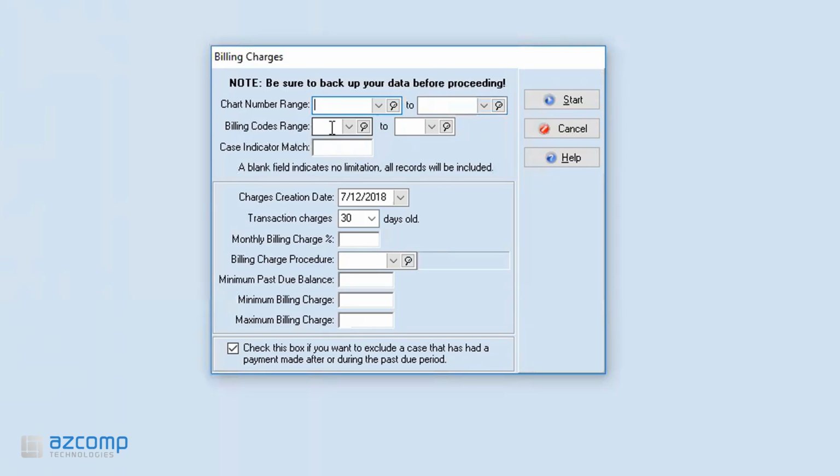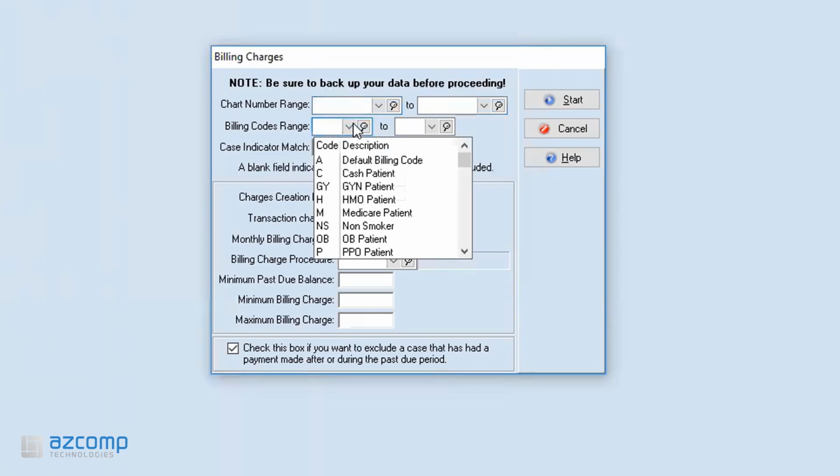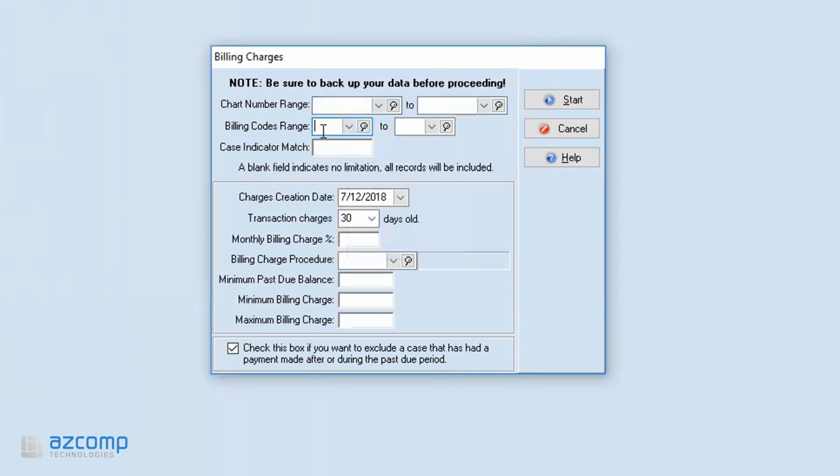The billing code ranges. This is if you have billing codes set up on your cases, you can actually select one of these billing codes. So if you just wanted to add a billing charge to your cash patients, you can select your cash billing code, or to certain types of patients, you can add that billing code. Otherwise, I'm going to leave my billing code empty. I wanted to add a billing charge to everybody across the board who has not paid and they're over 30 days past due. You can also do a case indicator match.